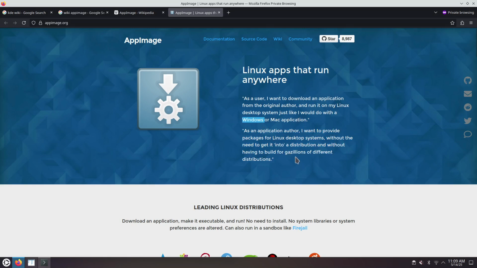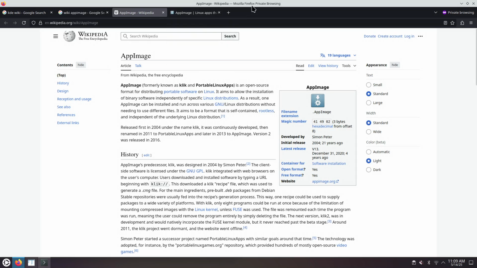And then as an upstream, as an application creator, I want to create just one binary package that will run on all Linux desktop AMD64 computers. This is the wiki page.